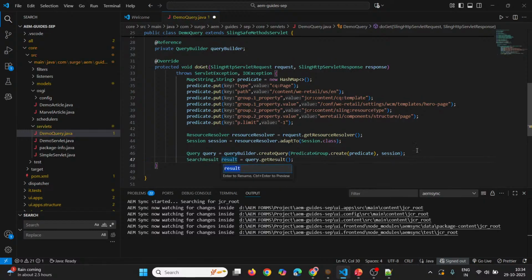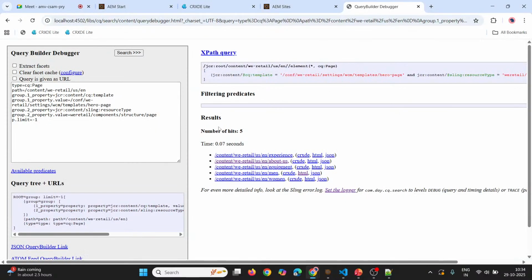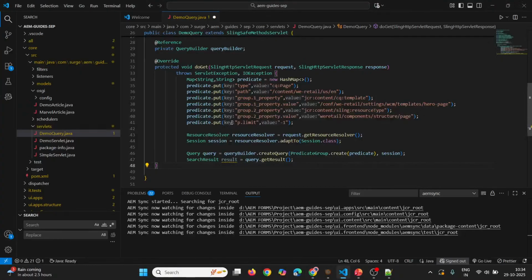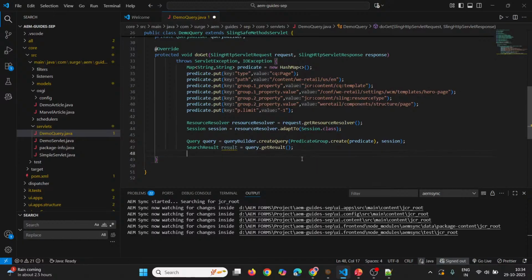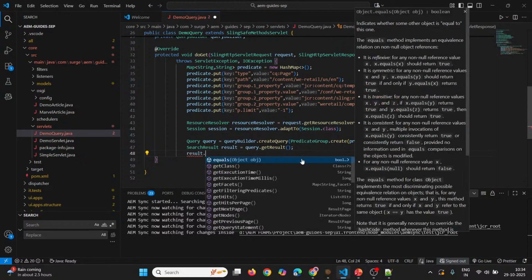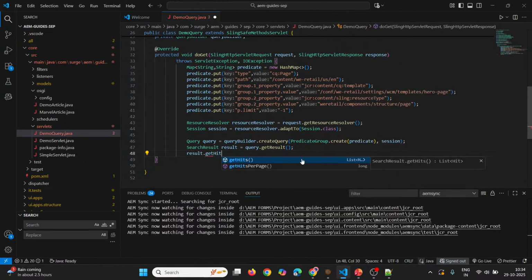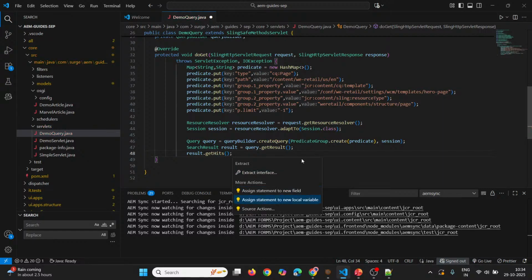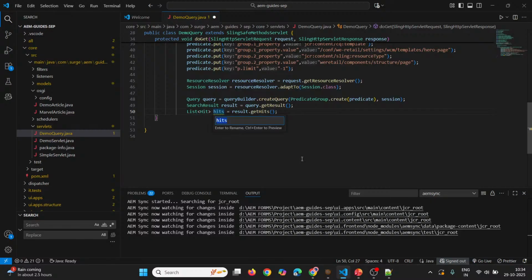From the results, what we need is to get the hits. Right now it is returning the results. In order to get the hits, we have one more method inside this results object: results.getHits. It will return a list, because there can be more than one. So from all the hits, it is returning the hits.